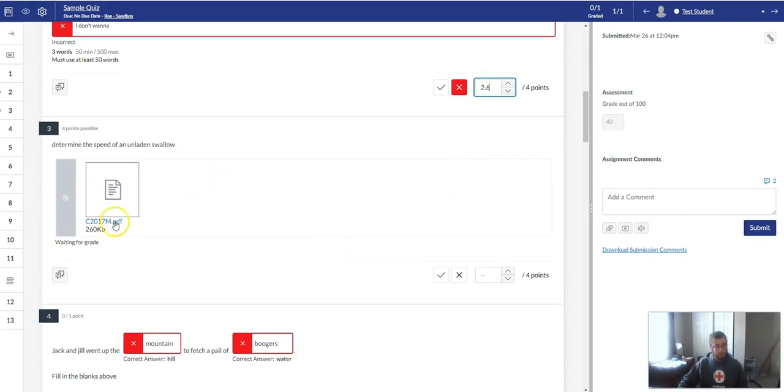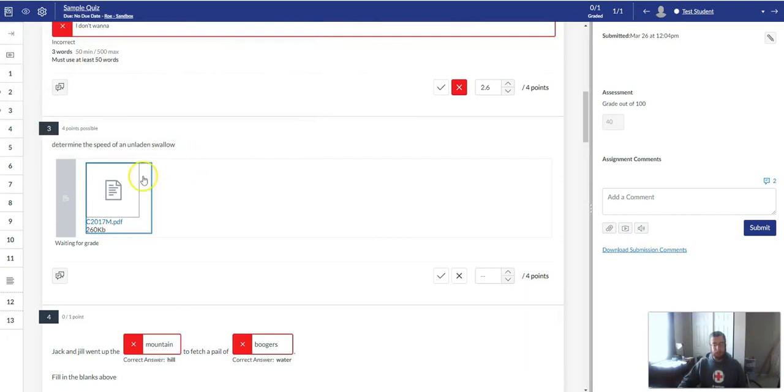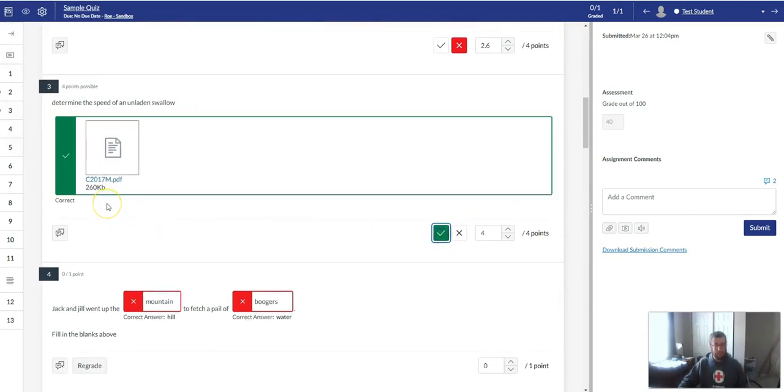For the file upload, if it's a picture, like a JPEG or a PNG, a really common format, that'll actually show up within the question itself so you can see it. If it's not something like that, like for this one I uploaded a PDF, all you have to do is click on it, it'll try to download it, and then you can put in the grade there. So let's say they got that correct.